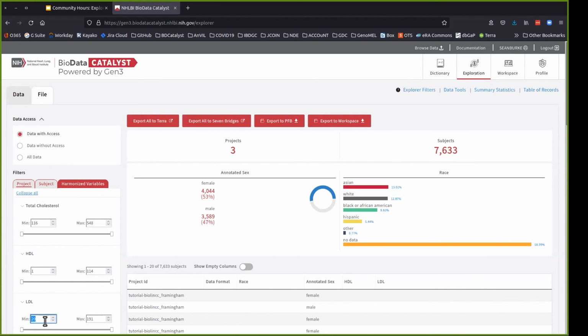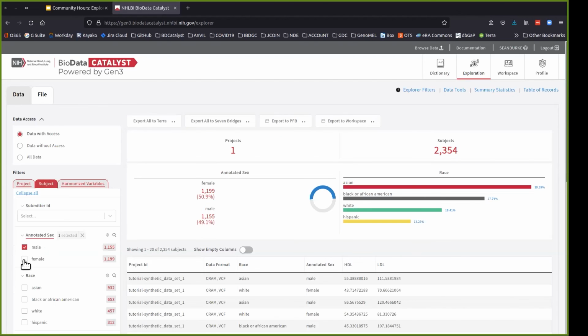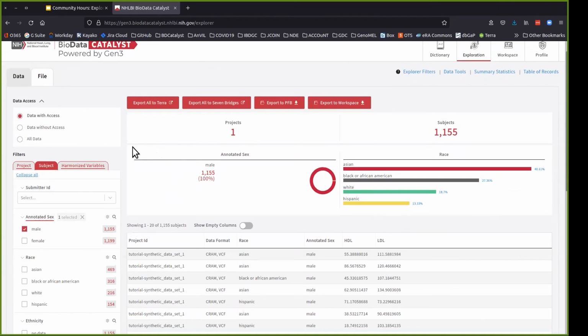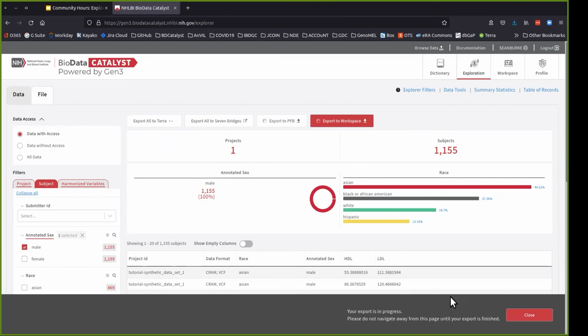LDL, we're going to say a minimum of 70. And then subjects we want are male. And so then at this point, you can see all the information that's available. You can see data types that are available with this cohort that you've selected. And so at this point, we would then choose to select, in this case, we'll say Terra. And so then it'll start exporting the data set over to the Terra workspaces.